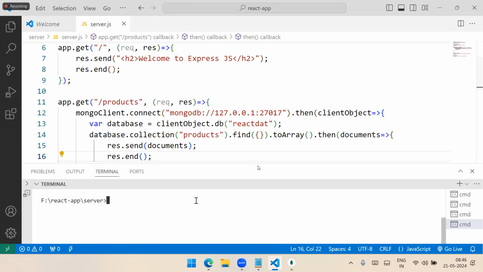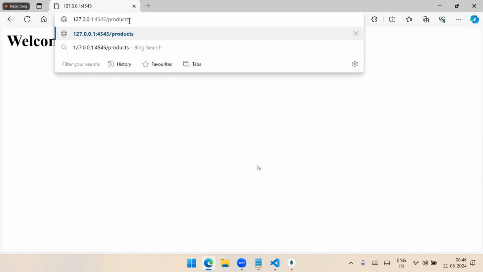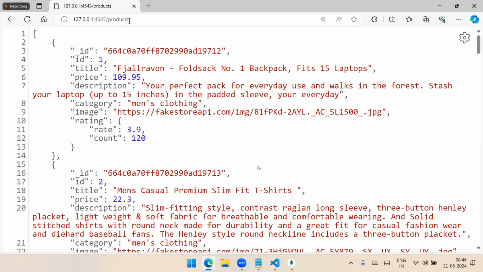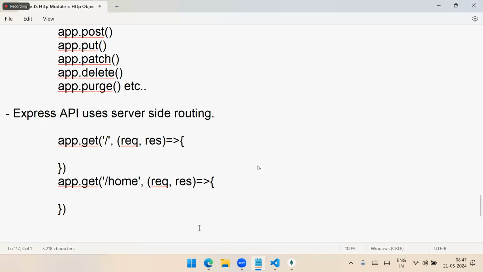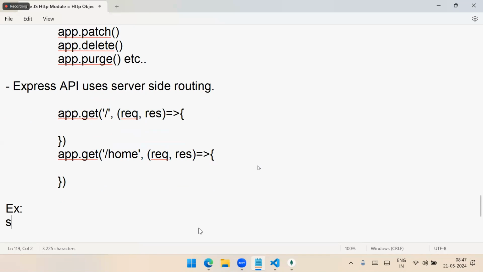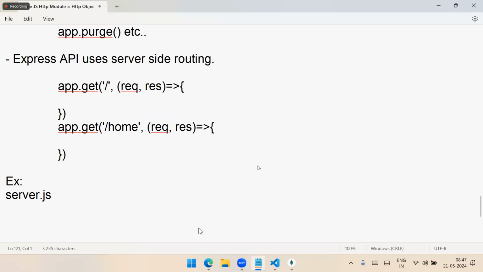Now we will run this one more time, and this time we are expecting slash products. It is getting all the products and showing the same thing, but this time slash products will get all the products, slash categories will get all the categories, slash products slash one, it will get only a specific product. We can write the queries in that way. That means now we need to learn how to write the server side routes. That means we need to learn how to create the API. This is an example. This is server dot JS. That is the example.